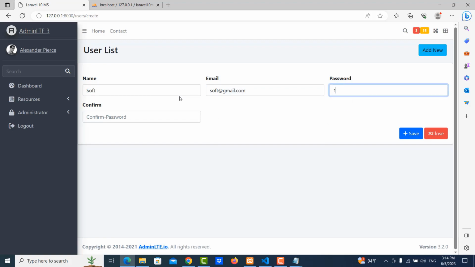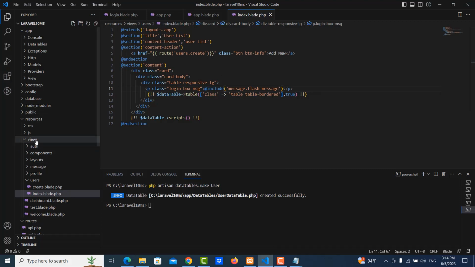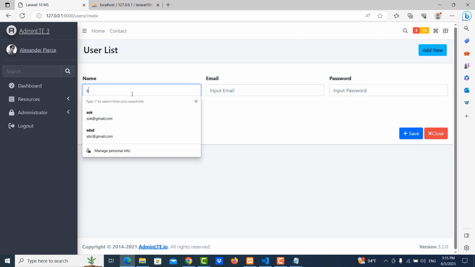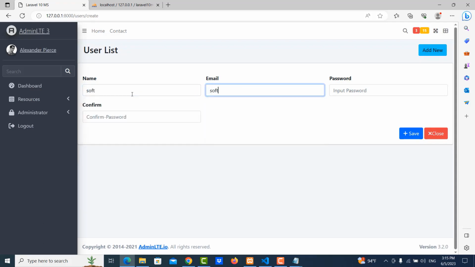Staff@gmail.com and the password 1233. So I need to change the create form. Here it is not type text, we need to put password. Okay, let me save it and refresh it again. Staff@gmail.com, the password 12345678. Okay, that's right. Let me save it.